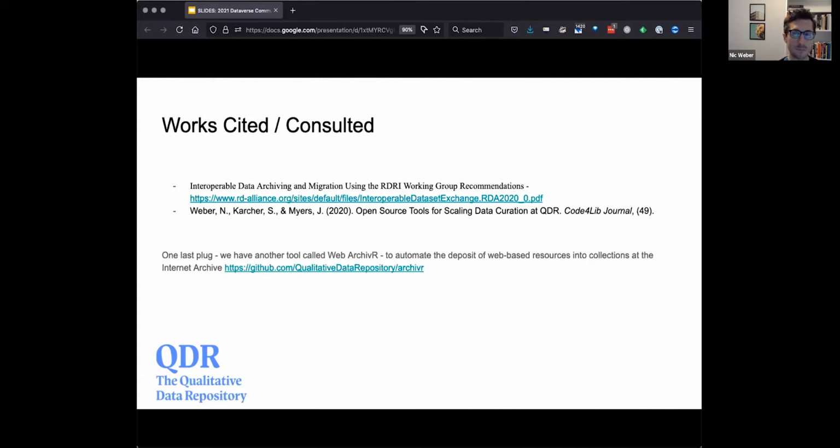And one last plug that I'll just put in briefly on some preservation tools that we've developed at QDR is called Web Archiver. This was developed by Sebastian Karcher and a couple of other individuals. It automates the deposit of web-based resources into collections that are specified by the repository at the Internet Archive. So you can also see that tool there. It's based on R. And that's it. Thanks.